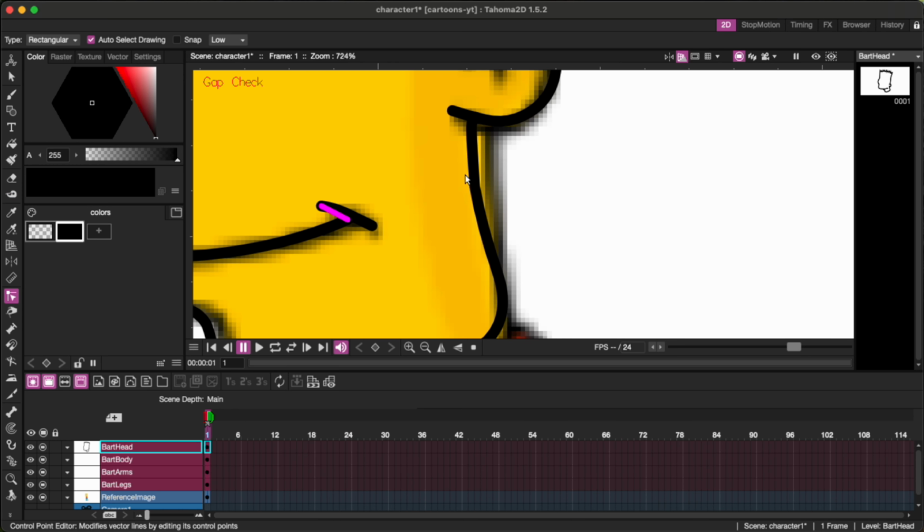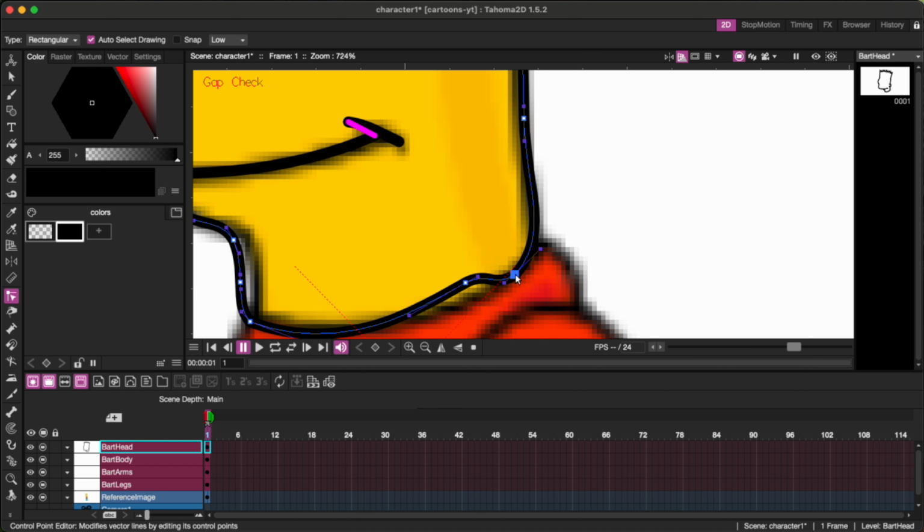To improve the line work, I will use the Control Point Editor tool. The keyboard shortcut is C. Start editing by clicking a line. The blue squares are the line points and the purple squares are the curvature handles. To clean up, I mainly remove unwanted control points and ensure that the curvature is smooth.